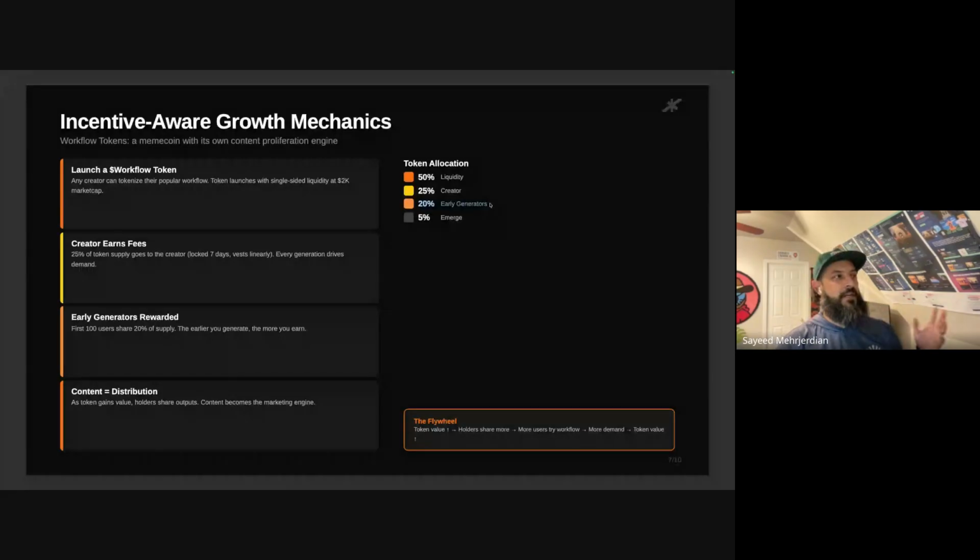So that's what we were trying to capture with this incentive-aware growth mechanic. Basically, we designed it where the earlier you are to participate in the behavior we want you to do, which is paying for generating, the more of the supply of the token you get. And that's a fairly new feature.